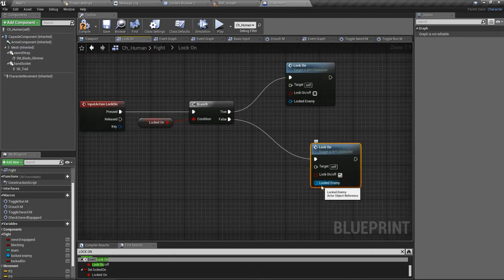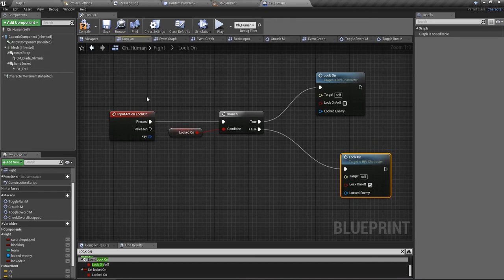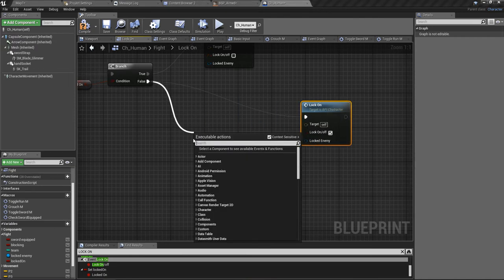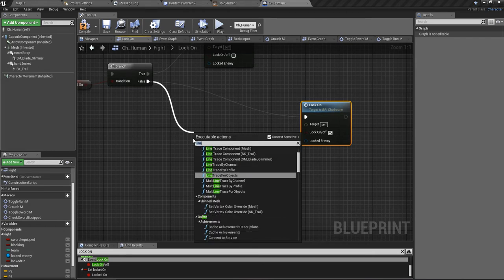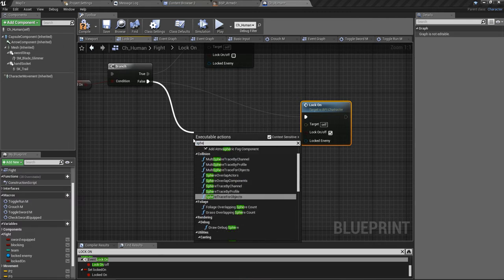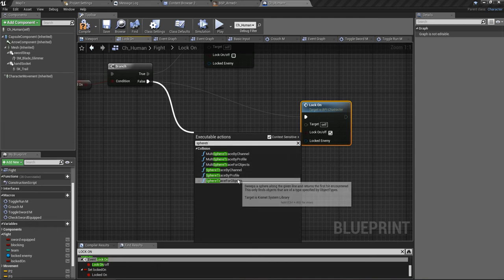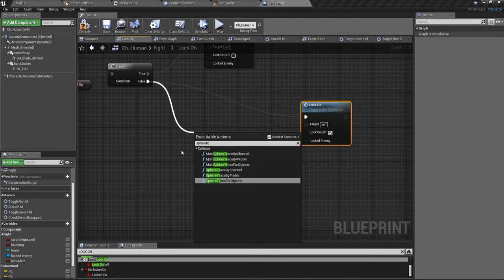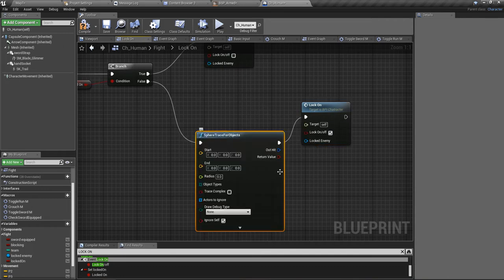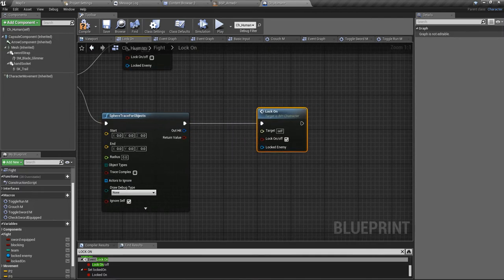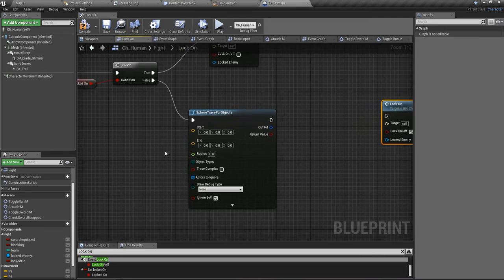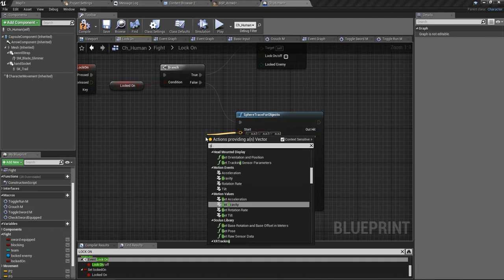But how do we get the locked enemy when I am not driven by an AI controller? For this purpose, we can do a trace or something like this. It should be a sphere trace. We have a couple of traces: sphere trace for objects, sphere trace by channel. Let's use one of these and see if that serves our purpose. So first, without this part, let's see if this tracing works. And the start position should be our position.